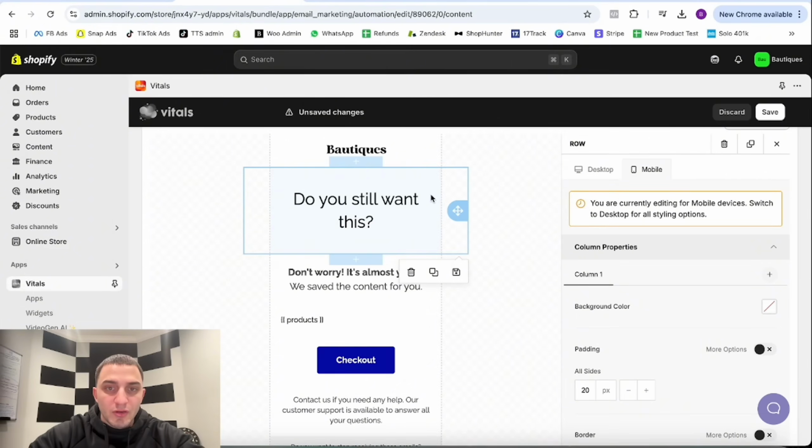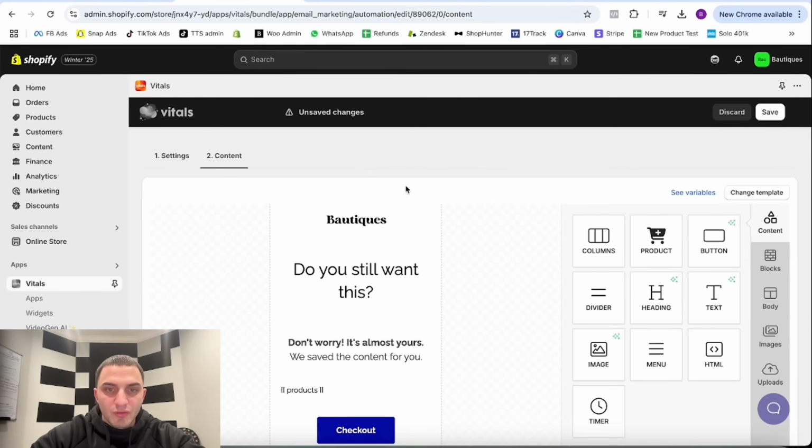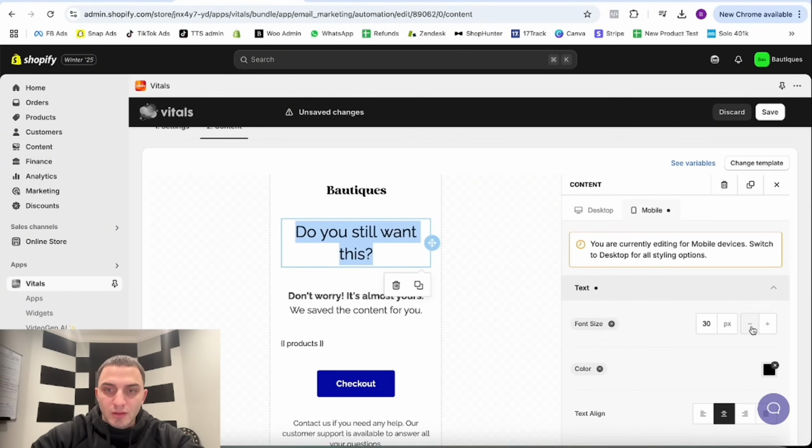And then I'm going to change the background color to all white instead of the light blue. And then because this part looks like it's so far down from the logo, I'm going to reduce the padding. So just click on this and the bottom. All right, so that looks a little bit better.